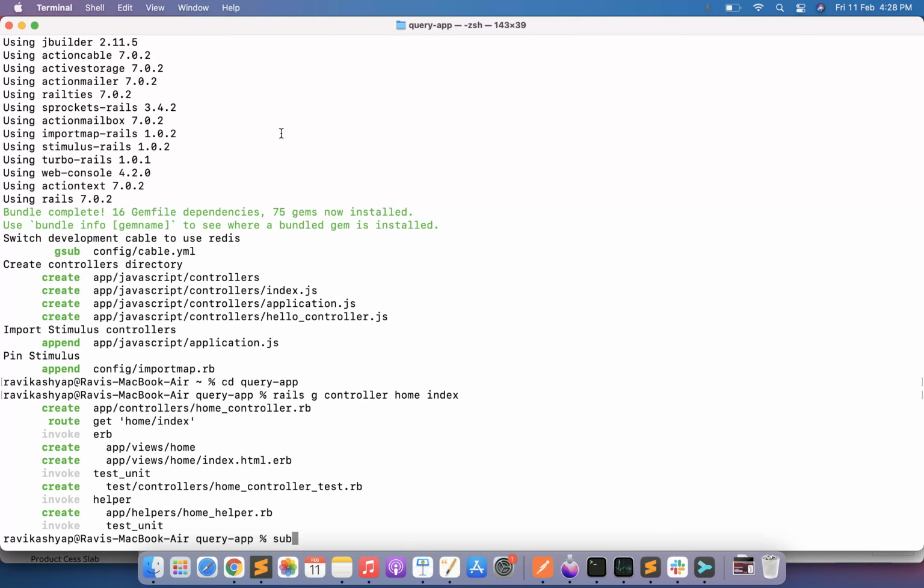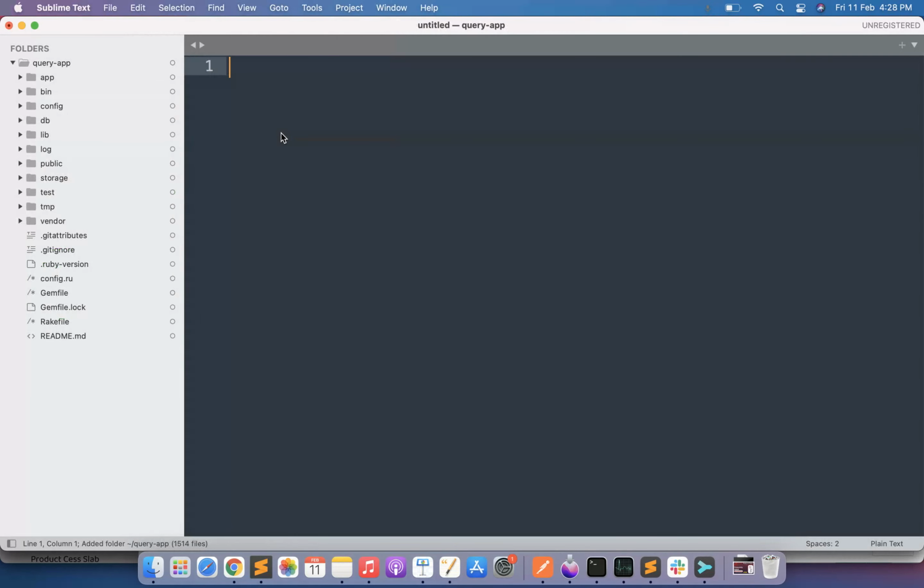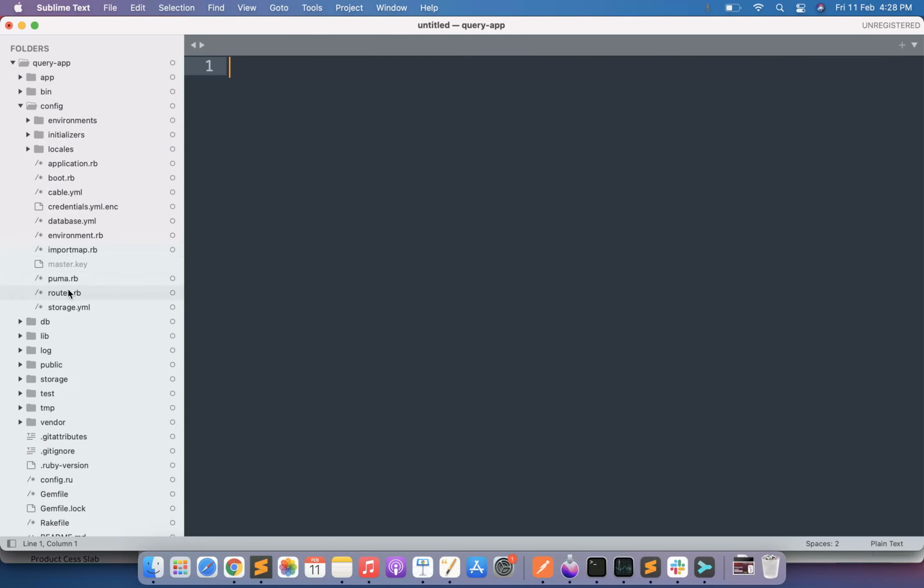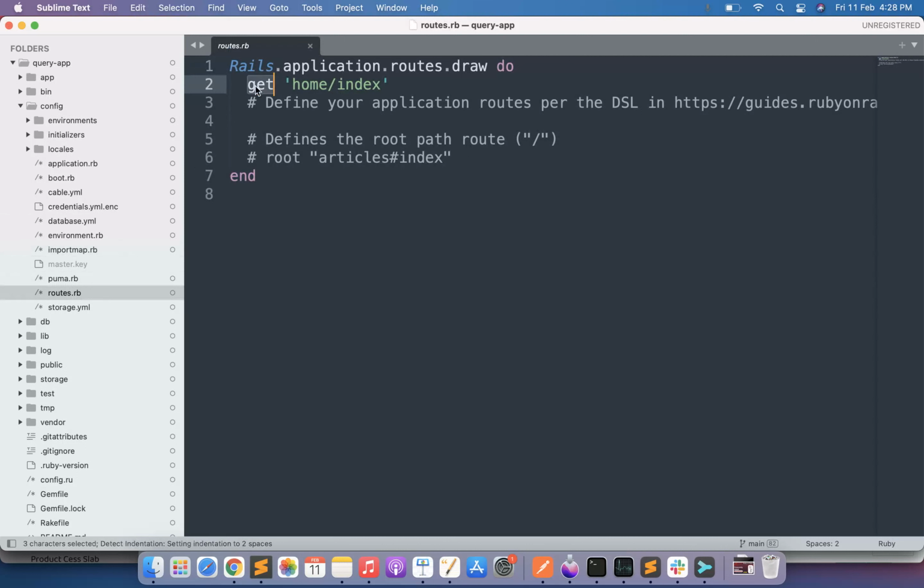Now open your project in any text editor. So I'm using Sublime here. Okay, and now go to the config routes file and set this action as root. Okay, now let's save it as the root page.